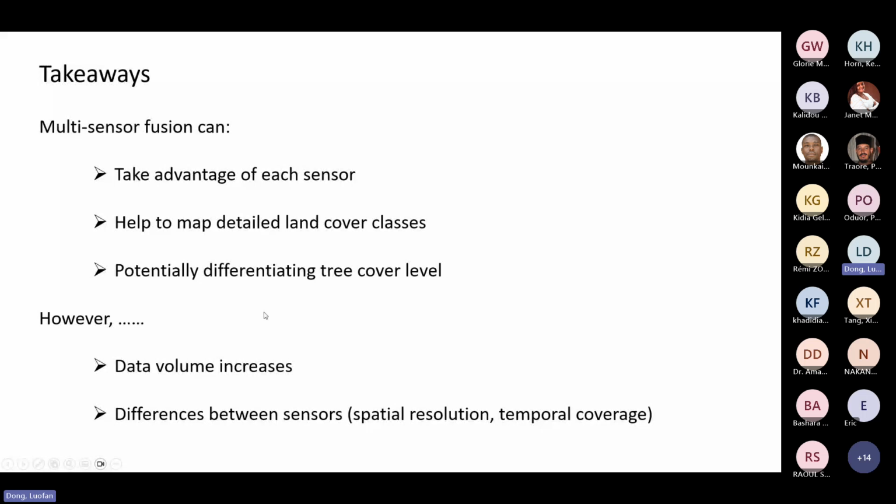different tree cover levels. However, there are also some disadvantages, because the data volume is really high when you use multiple sensors, and we need to try to resolve the differences between sensors, like the spatial resolution and the temporal coverage. How do we resolve these differences?